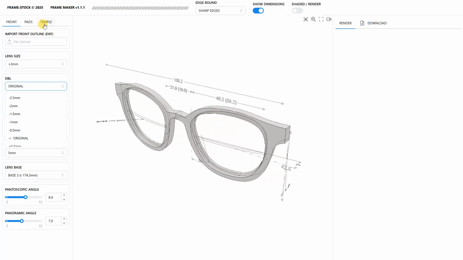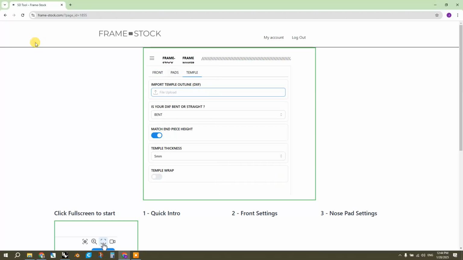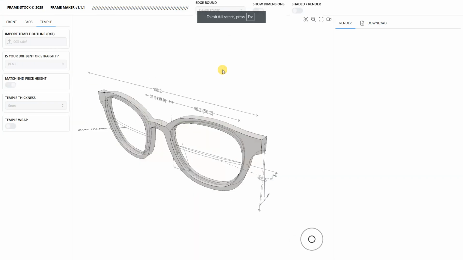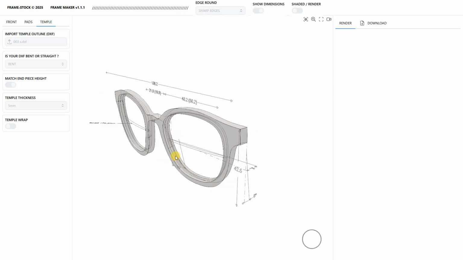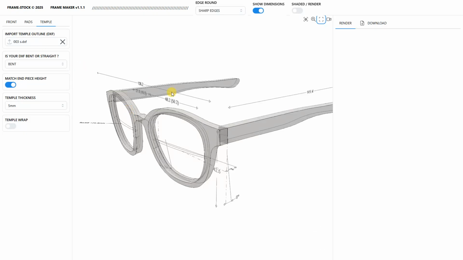That's the main benefit. And let's go to temples, and by default you will have no temples. I will upload, let's say, a straight temple. So this temple has been drawn straight, and I will have to indicate if my original drawing is bent or if it is straight. In my case, I know that it was straight, and I have to indicate that here. So here it says, is your DXF bent or straight? No, mine is straight. So I'll say that there.